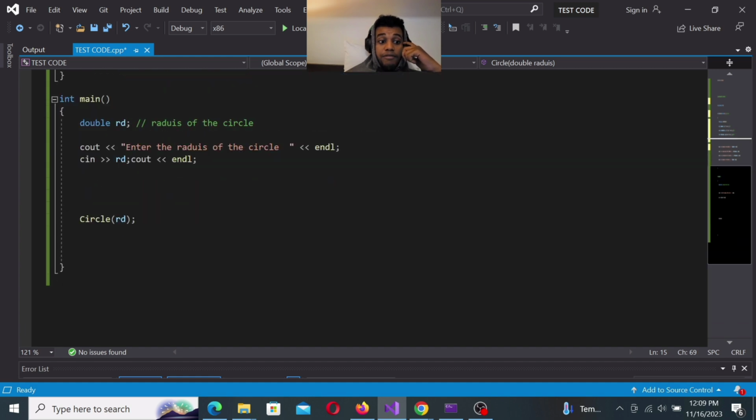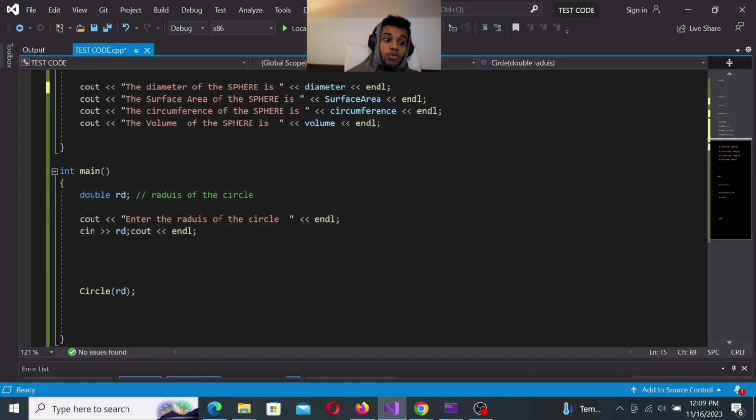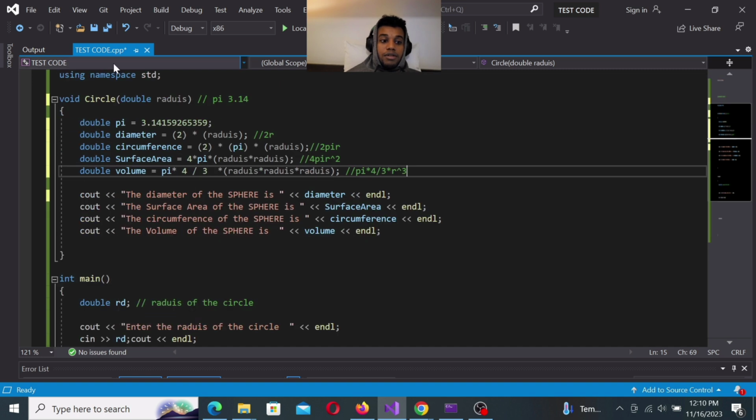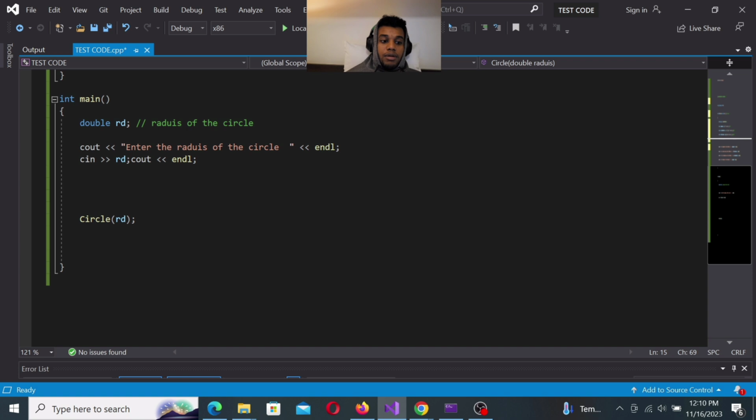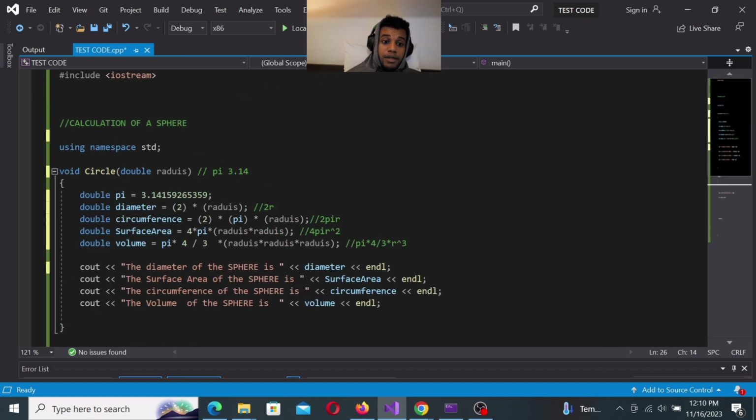So our main function is just going to take in one variable, which is the radius. I'm going to output to the console "enter the radius of the circle", and cin, which is basically console input, reads the radius. Then we skip a line here so we can get the answer on its own. And here is circle of radius, which calls this function right here. I just put rd, which is the value of the radius we want to find our answers for. So now I'm going to run the program.